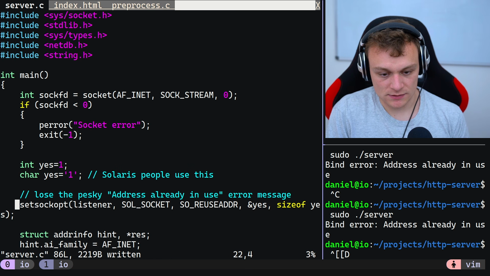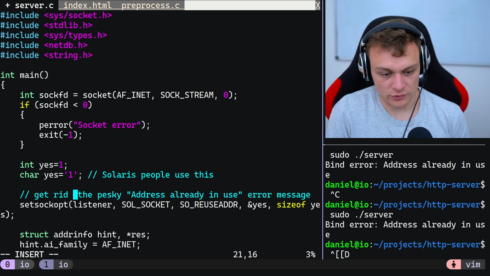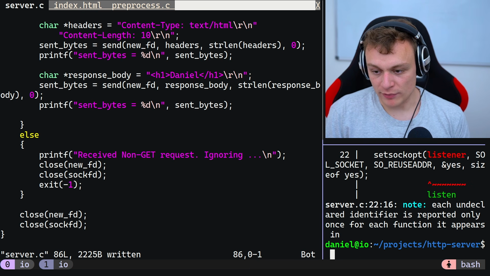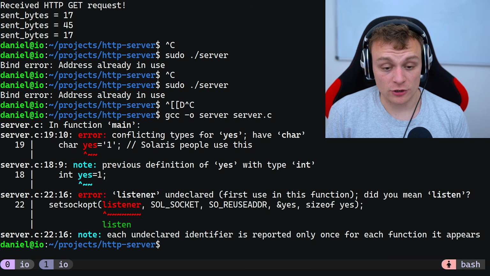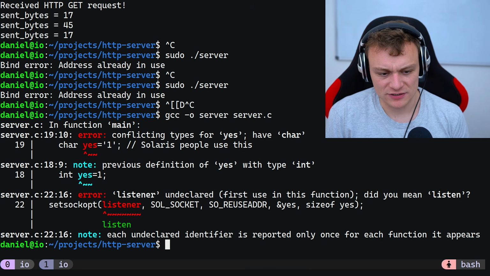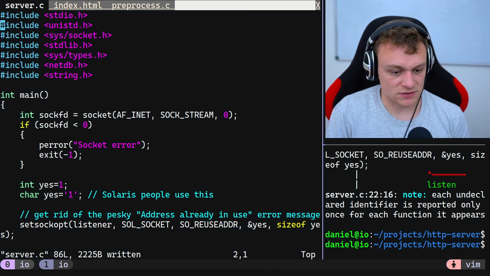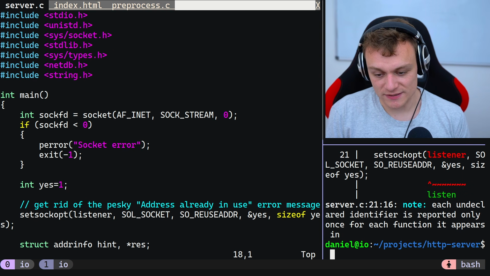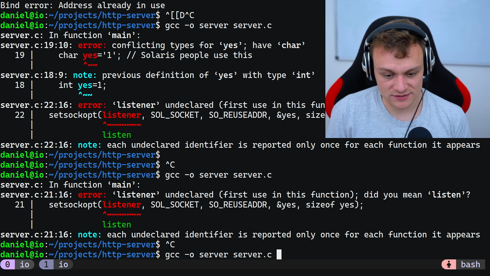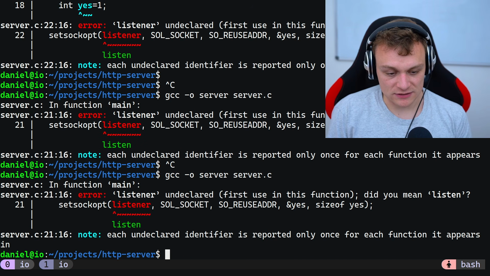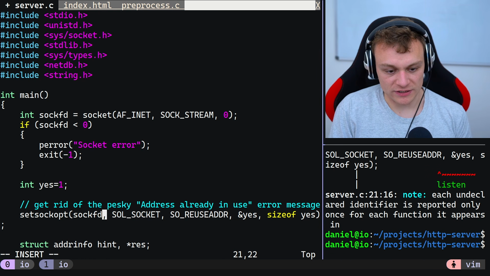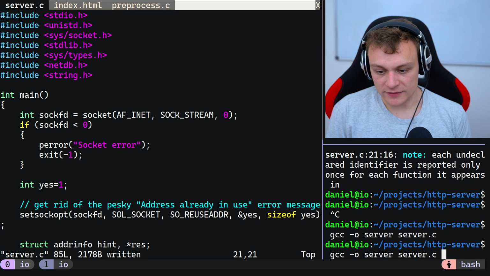Okay. Now, if I compile, this doesn't work, of course. Conflicting types for yes char. Oh, I just blindly did something here. Of course, it's an integer only. I don't need a separate character for the yes flag. Now, listener is what? The socket fd. And this compiles.